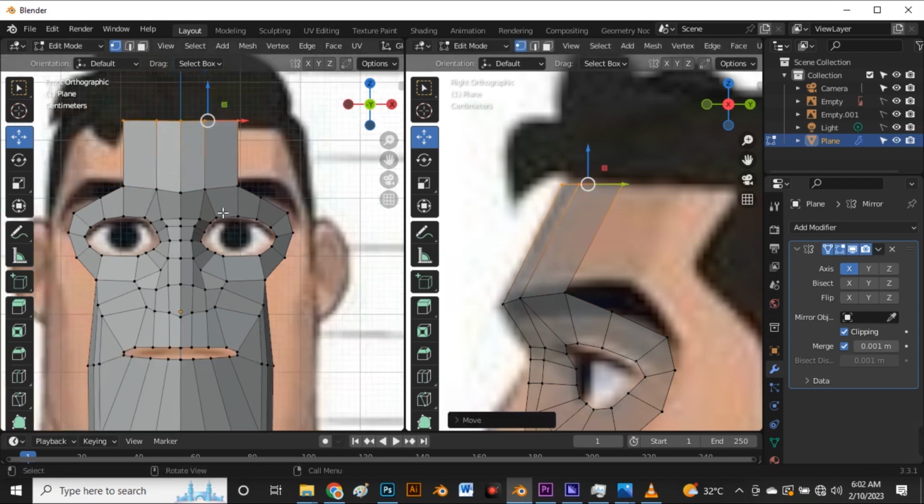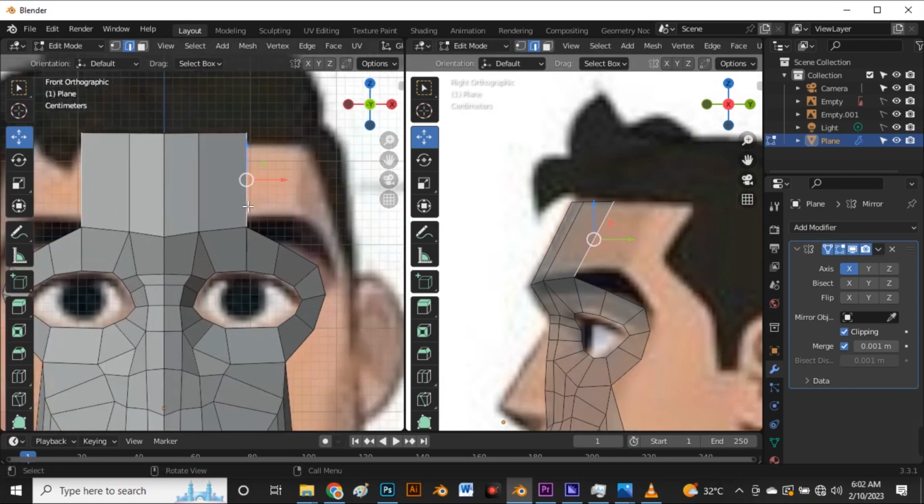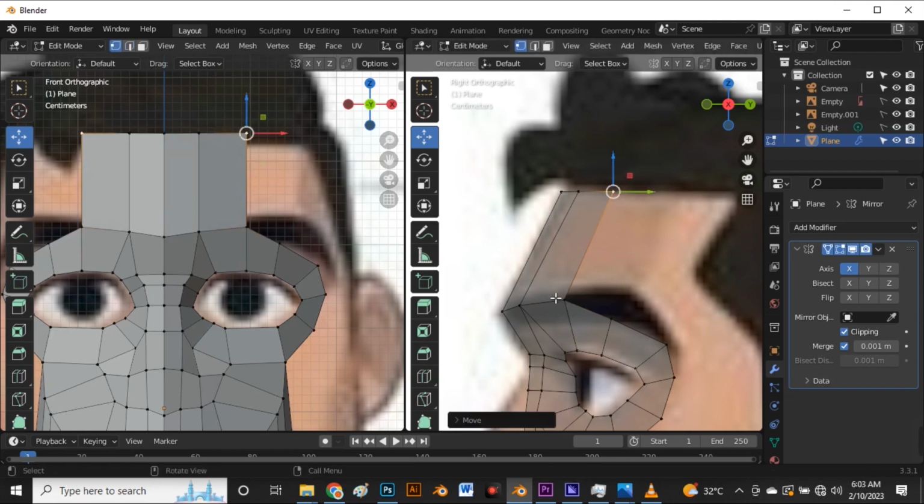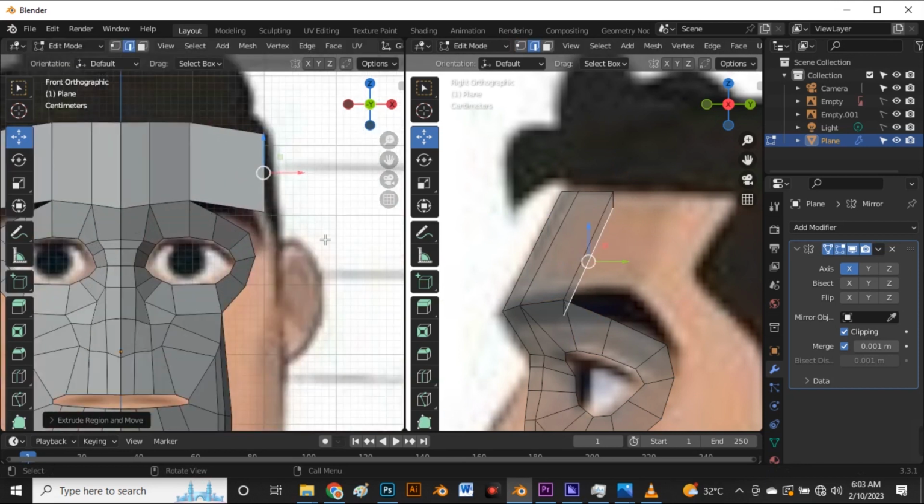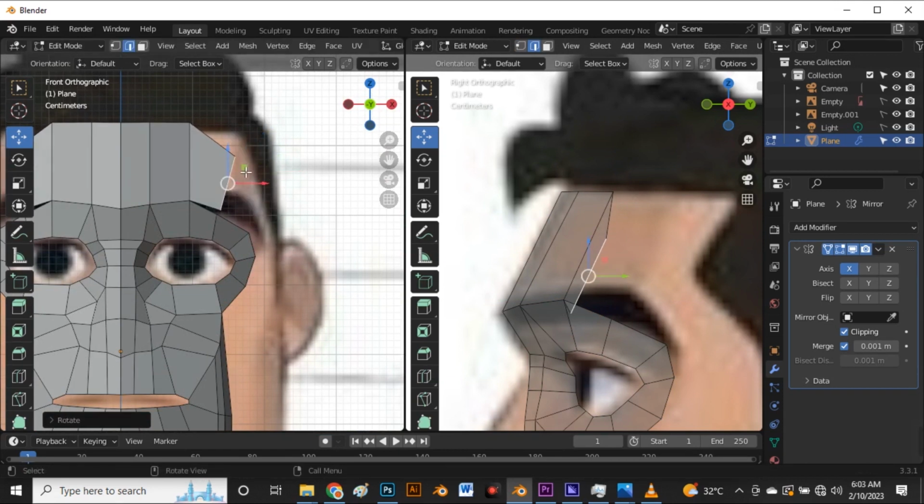I want to keep a very low topology here. I don't want too many vectors. I will say 1 for vector selection. Move this forward. 2, I will say E to extrude. S to scale over to these points, and say R to rotate.